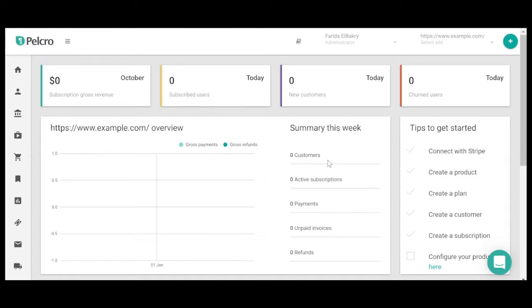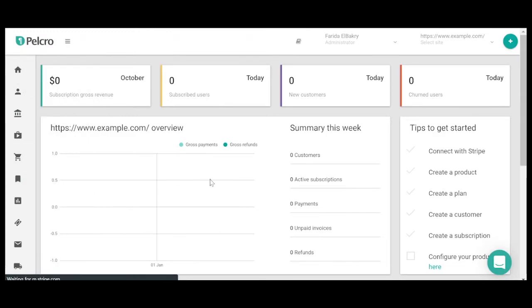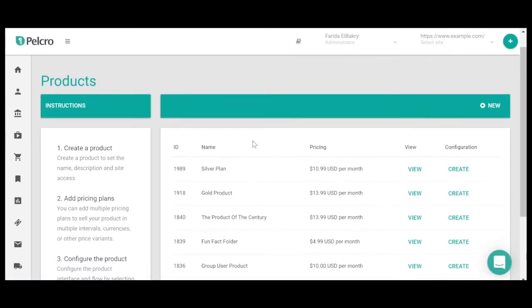So to start off, let's head to your Pelcro dashboard. What we're going to do is head straight to the sidebar on the left and click on Products. This episode is all about setting up products and payment plans.